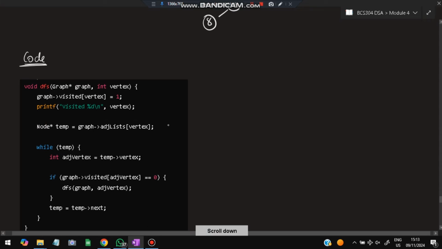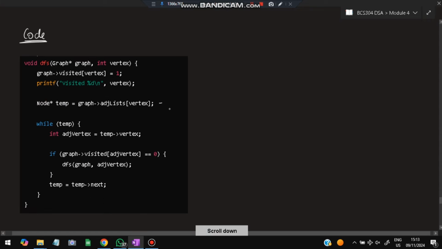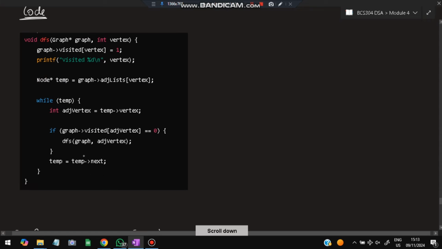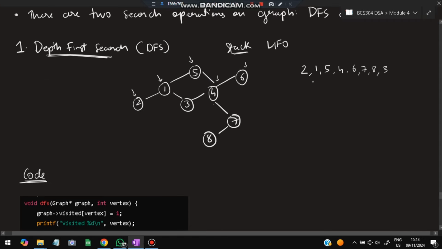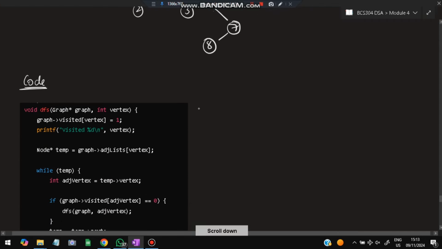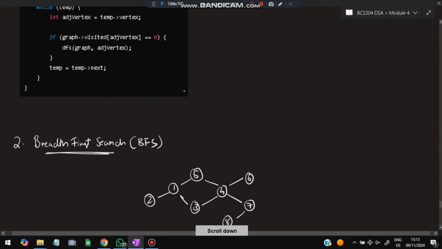If from the adjacency list 1 is done, I'll go to the next one, while temp, right? So temp arrow next will lead me to 5, and once 5 is over, temp arrow next will lead me to 3. Like that, I'll keep on doing all of it one by one, and I'll be noting down the answer here. So this is the code for DFS.